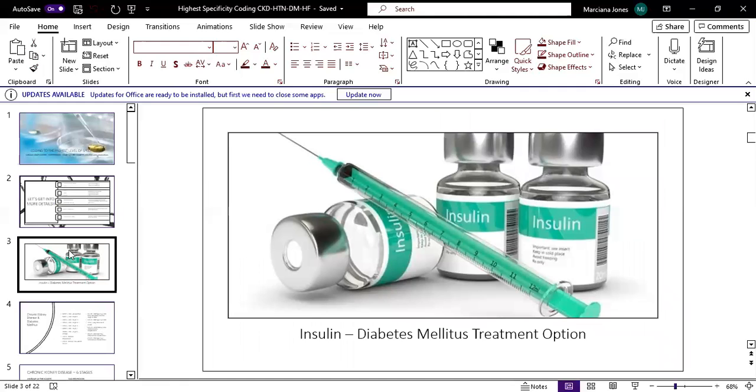So we talked about insulin and making sure you're coding Z79.4 when the patient is on insulin. So here's just a picture of what insulin looks like. And here is the syringe, because you know you have to inject the insulin.